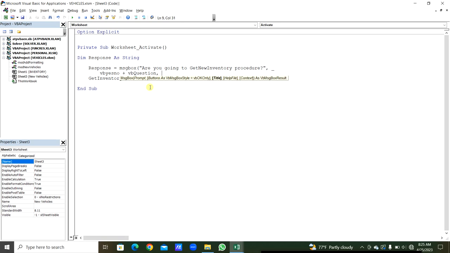If we are going to the next line, after a space we can type an underscore, then the next line. Now what we are going to write is the title. The title is in double quotes: get inventory procedure, with a question mark. We are asking, are you going to get the inventory procedure? Close the double quotes and close the parenthesis. Now there will be a message box. The user will read, are you going to get new entry procedure? If we click yes, then only the get new entry procedure has to be called.